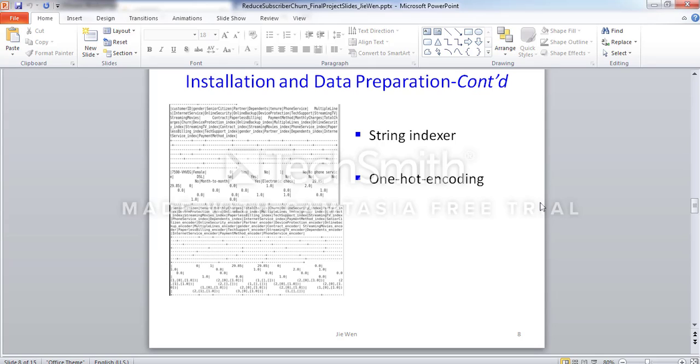For example, there's a column called multiple lines. It has values of no, yes, and no phone service. After string indexer, it showed that no changes to 1, yes changes to 0, and no phone service is 2. This does not mean that 2 as no phone service has a higher value than 0. So we're going to use the one hot encoder technique to change it to vectors, and the results are shown on the left side for the string indexer and one hot encoding. We could see the columns added with underscore encoder after changing.